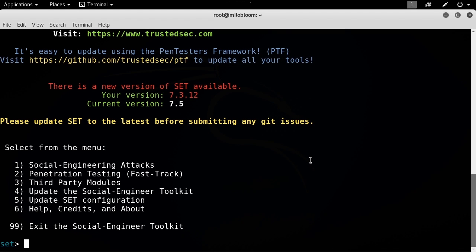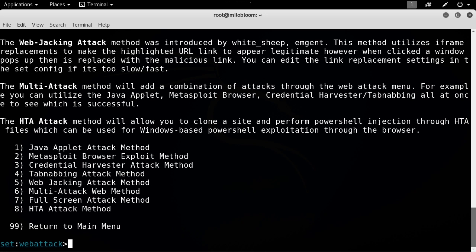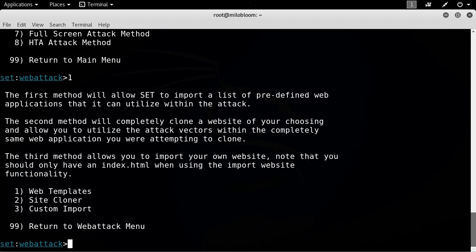We're going to use SEToolkit again, and this time what I want to do is create a website attack vector. I've got the ability to select different attack methods. I could do a Java applet attack method. I could do a credential harvester attack method. There are a number of things that I can do here. What I'm going to do is the Java applet attack method, and I'm going to use a site cloner.